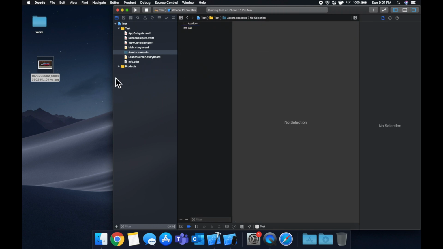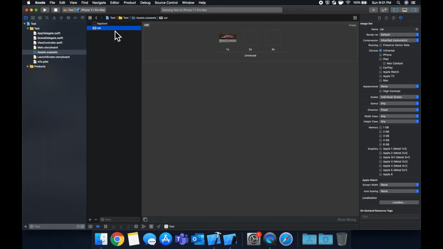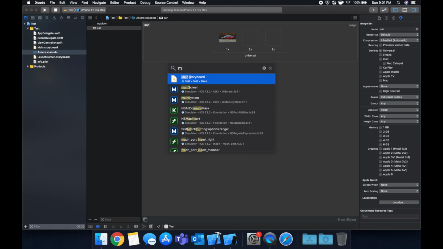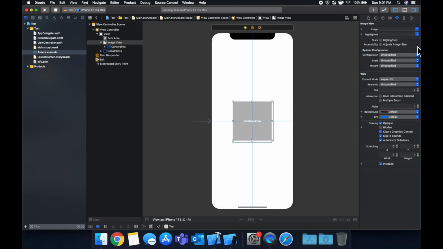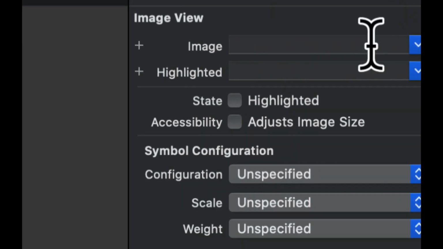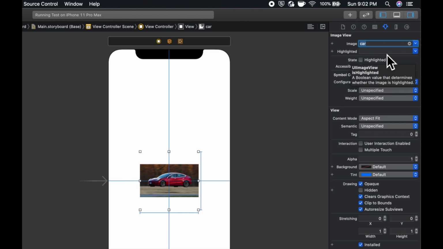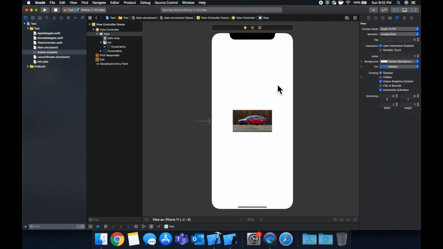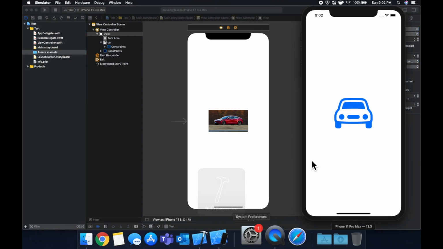Cool. So let's expand this again, and let's go back to our storyboard. Now we can click on this image view, come up here and specify the image. We called it car and it shows up in here. So we can put that right there and our car shows up. Let's run our app and we should see our car.